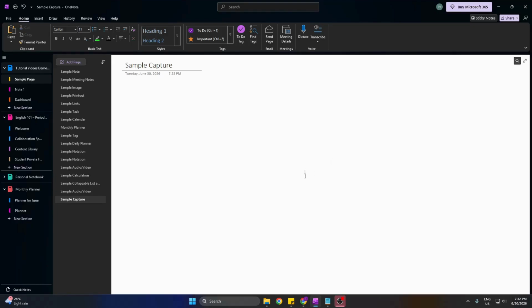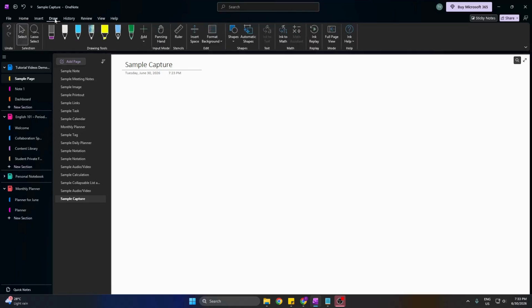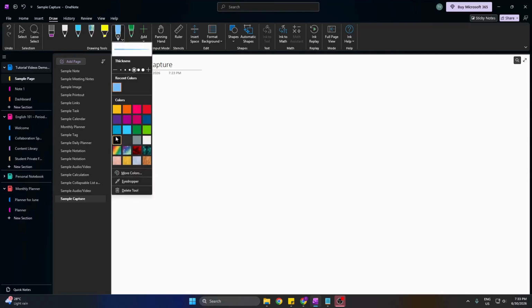In addition to typing, OneNote also has a draw option. You can use various types of pens to sketch or doodle directly on your page. This feature is perfect for visual thinkers who prefer to illustrate their ideas rather than just writing them down.